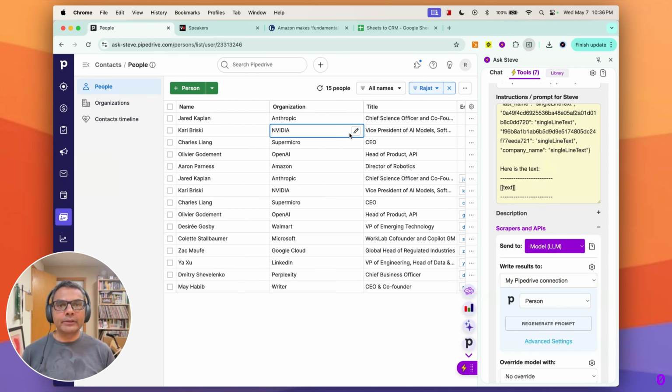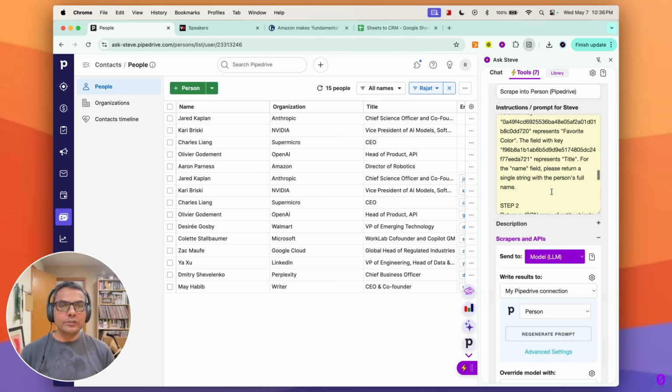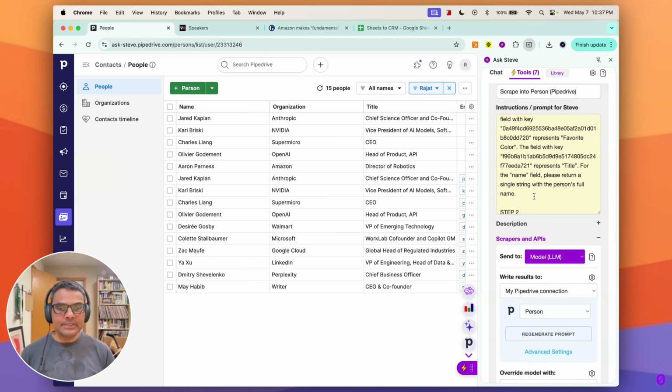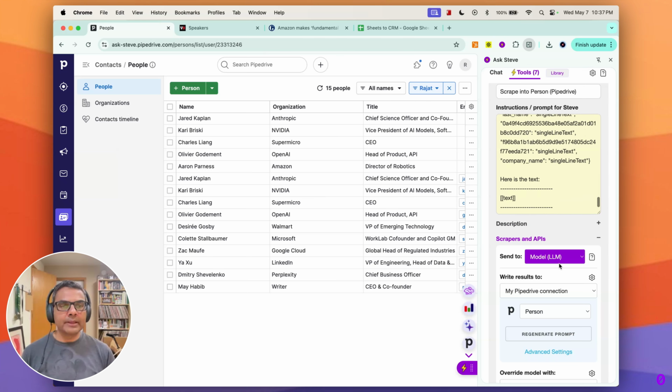Now, if you ever add more custom fields to something, you're going to want to regenerate this prompt so that it has those custom fields. You can just press this button when you do so, and it will do that. Just be warned that it will overwrite any customizations that you've made. So if you have made any, copy them out first so that you can reapply them when you're done.